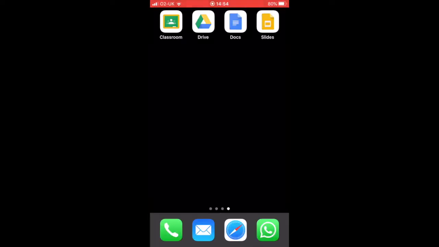If you're accessing Google Classroom on a phone or tablet, we recommend first downloading the 4 apps you can see on the screen: Google Classroom, Google Drive, Google Docs, and Google Slides.